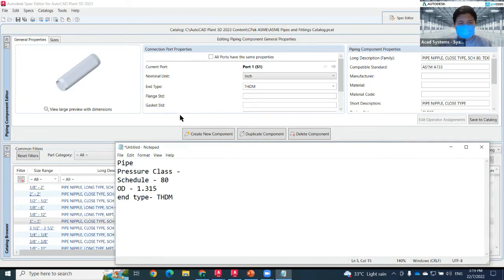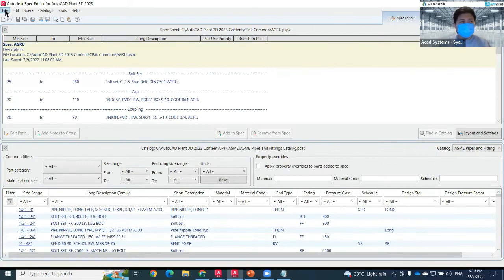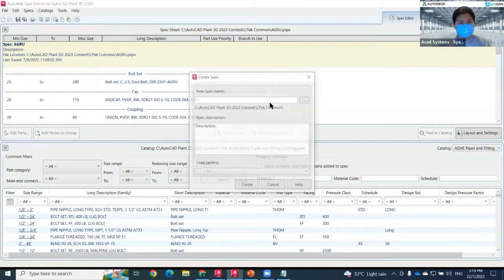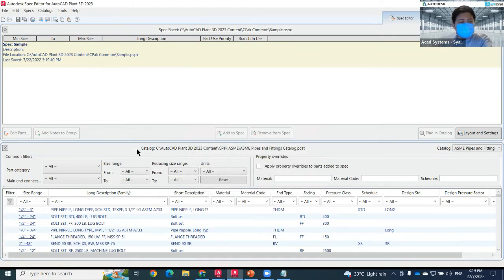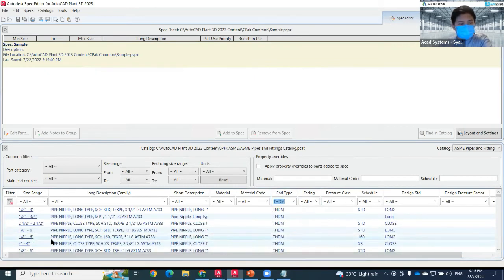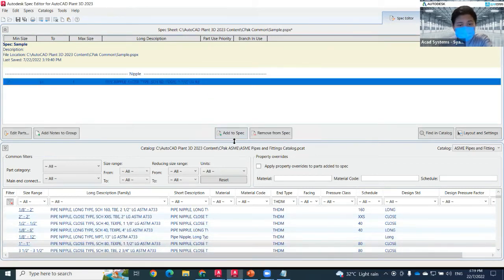Okay, let's insert the second object. So this one, which is 1 inch. Go to my spec, create a new spec for a sample. So what I need to do, I just need to make sure that my THDM piping 1 inch, I insert to my spec. Okay, this one, schedule 80 over here. This one is nipple, sorry. This one is not pipe.